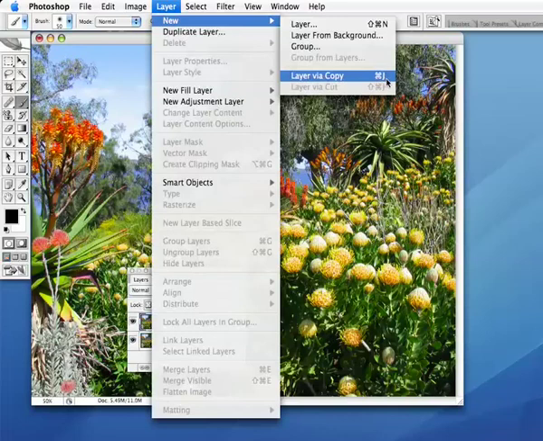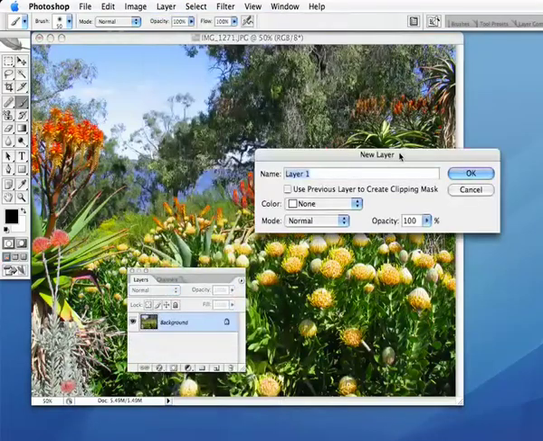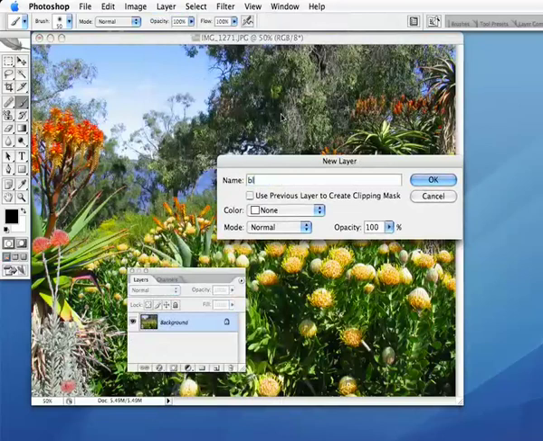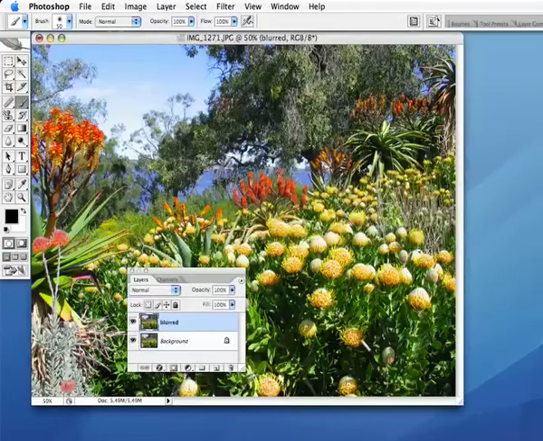There's a shortcut there, Apple or Control J if you're on a PC, or Command J as it's often called on the Mac. If you want to automatically name your layer or get the new layer dialog box up, add the Alt or Option key on your keyboard when you're selecting this command. It will give you the new layer dialog box, and we can now name this the blurred layer. Click OK. There it is.